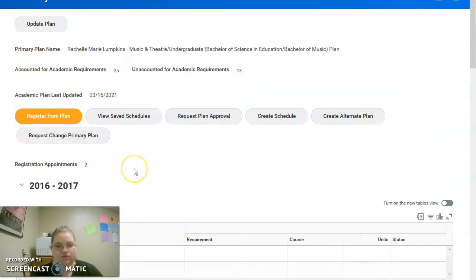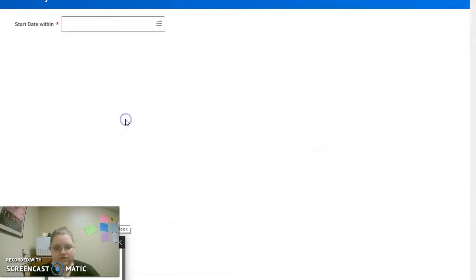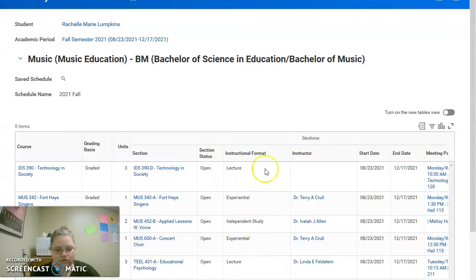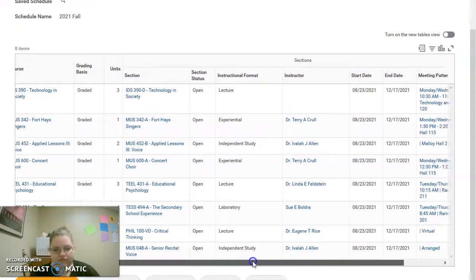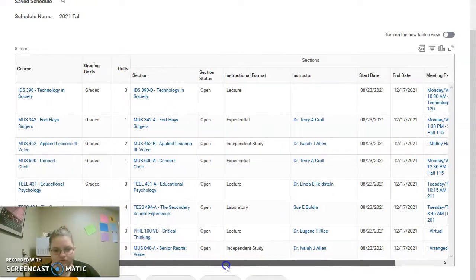Once you're registered, it'll pop up saying you have enrolled, and it'll show you. And then if you want to ever see the schedules you've made or what classes you are enrolled in, click View Saved Schedules. Click on the fall. Yes, I want that. And then click OK. And you can see the classes you have enrolled for.